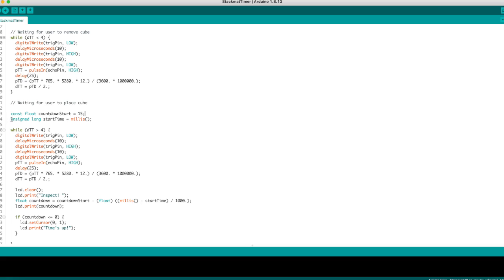Now what we have here is an unsigned long of start time. So millis in Arduino is a function that returns to you how many milliseconds the program has been running for. And you can imagine that we can use this variable of how many milliseconds we started the timer at to figure out how long the user has taken. So we store how many milliseconds after the start of the program the user started inspecting the cube.